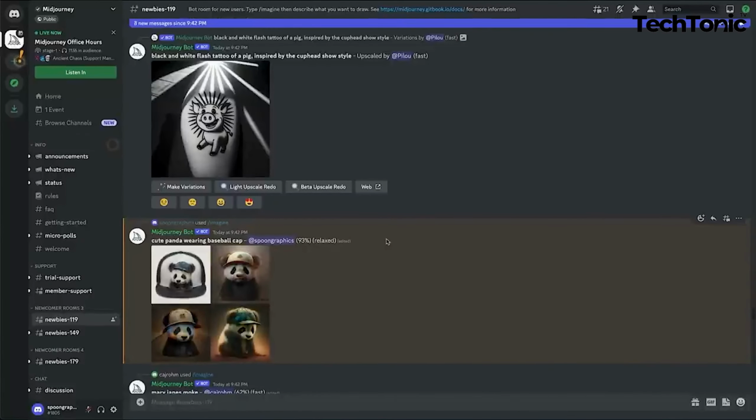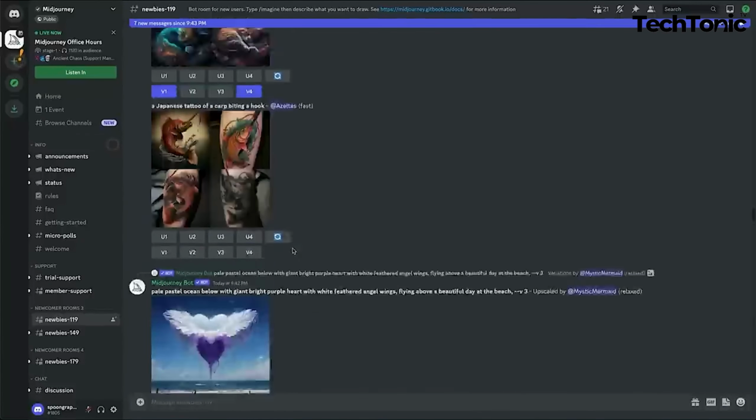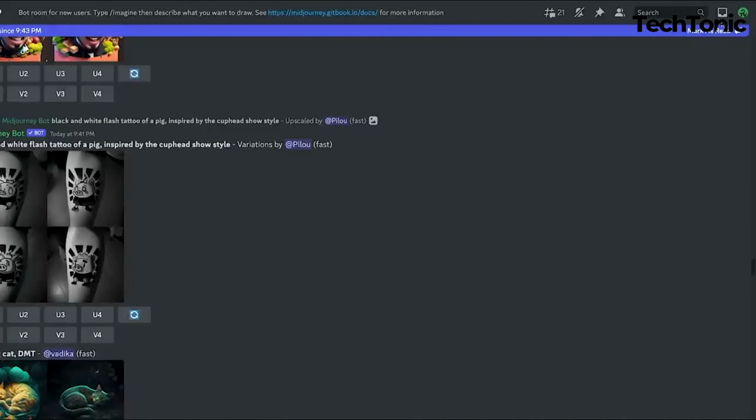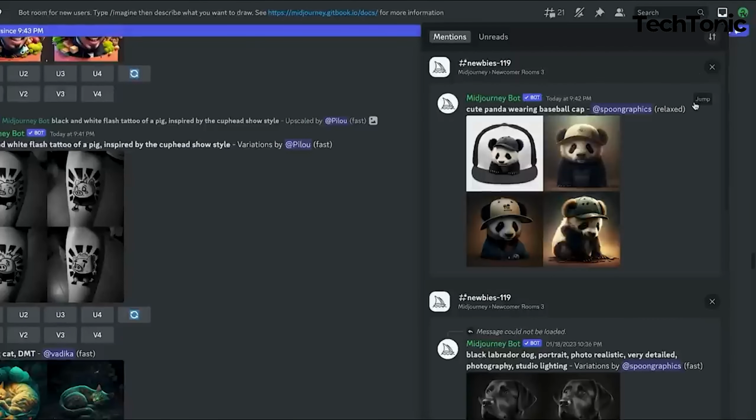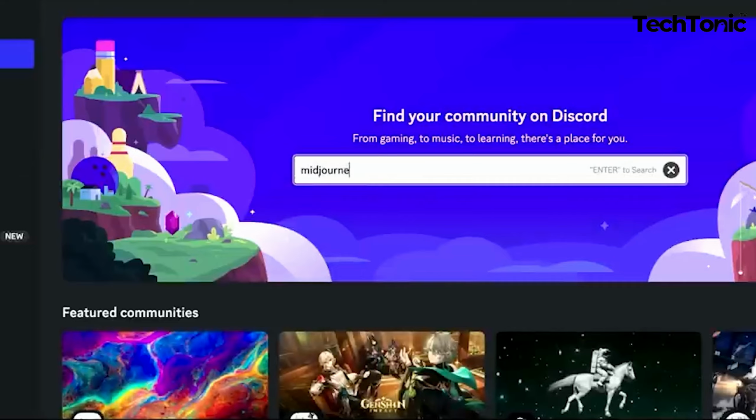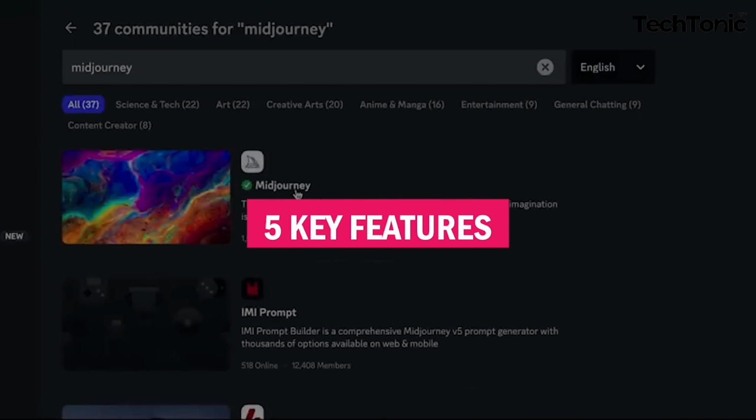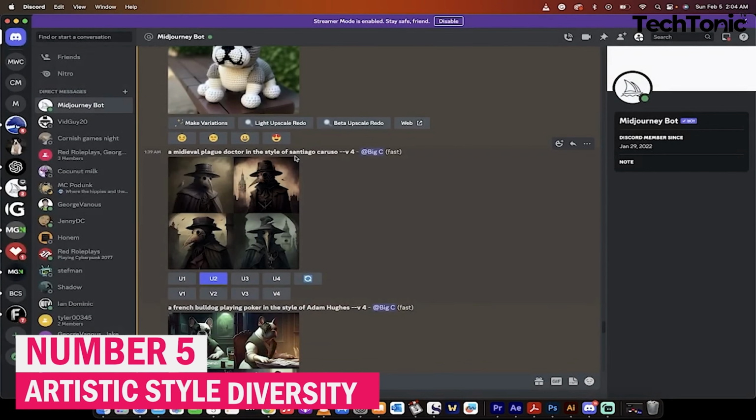Midjourney, a groundbreaking AI-powered text-to-image tool, offers a plethora of features that empower users to create stunning visuals with unparalleled flexibility and control. Let's delve into 5 key features that set Midjourney apart. Number 5. Artistic style diversity.